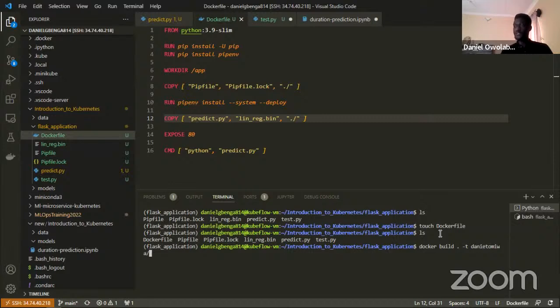/ what should we call our image? Let's call it duration. Why is this thing taking time like this? Prediction. Let me call it duration app, right? So docker build in the current directory, tag it Danny Tomiwa.